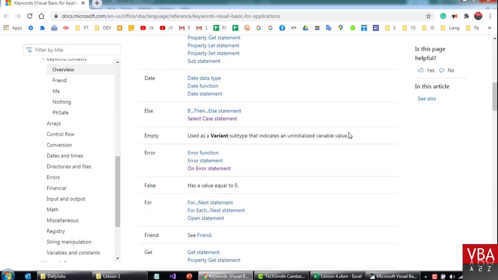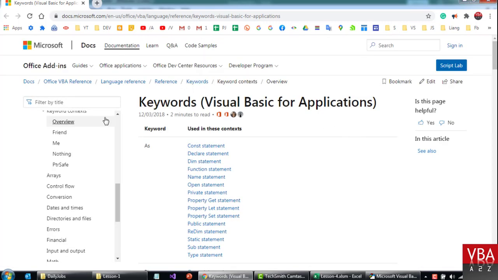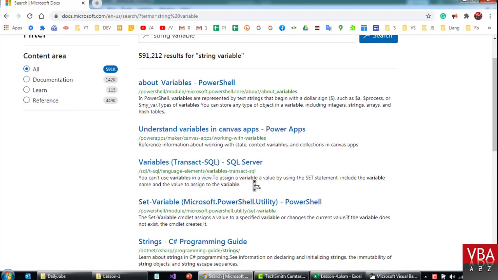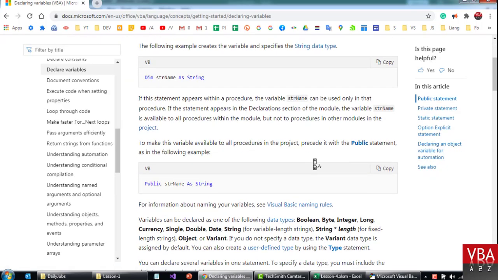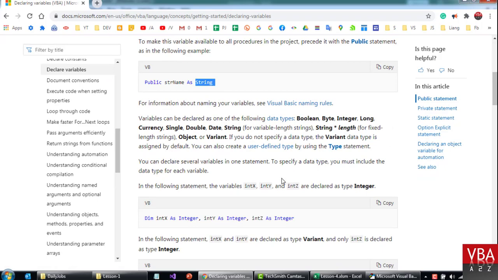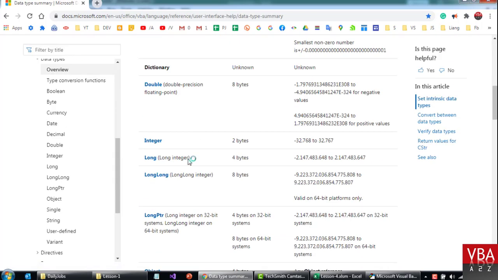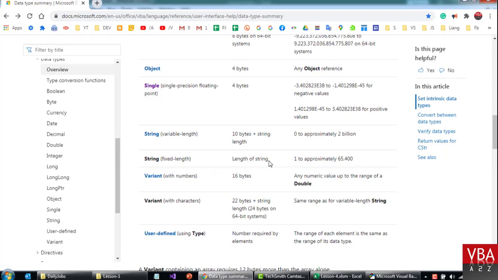So once you go here, keywords, so let's say string variable. So once you come here, I press, hold on, data types, and then once you go here, this is the one that I was talking about in the beginning. Oops, sorry, we are going to check the string.